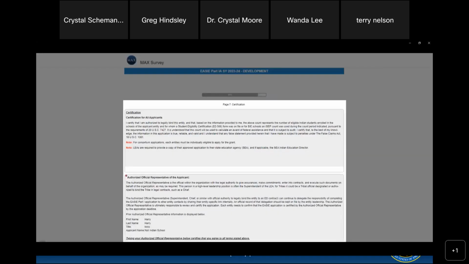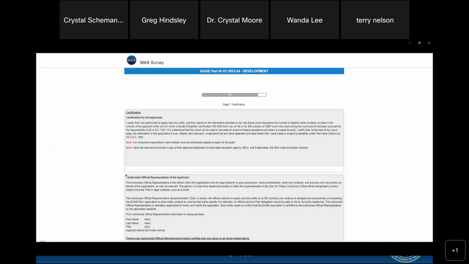Page 7, Certification. Certification is required. The last step of EASIE Part I is the certification of your submission by the authorized official representative. This person cannot be a contractor. By certifying, you are verifying the correctness of the application. This step is critical. Uncertified applications are not submitted to the Office of Indian Education. Failure to certify your application by the deadline will prevent the entity from continuing in the EASIE process.